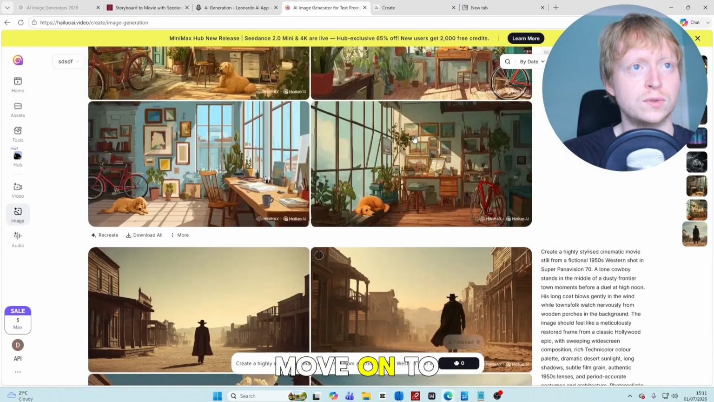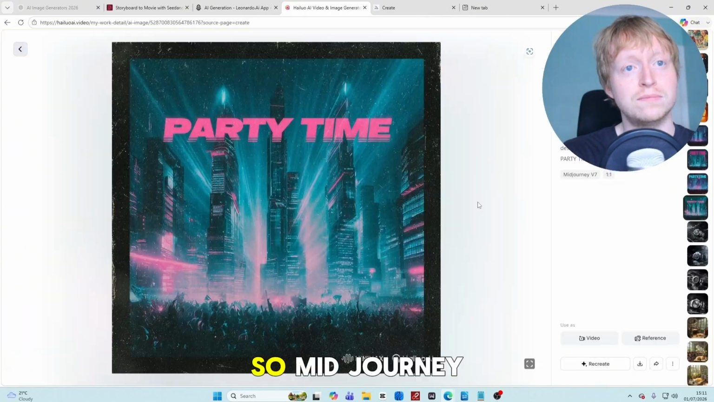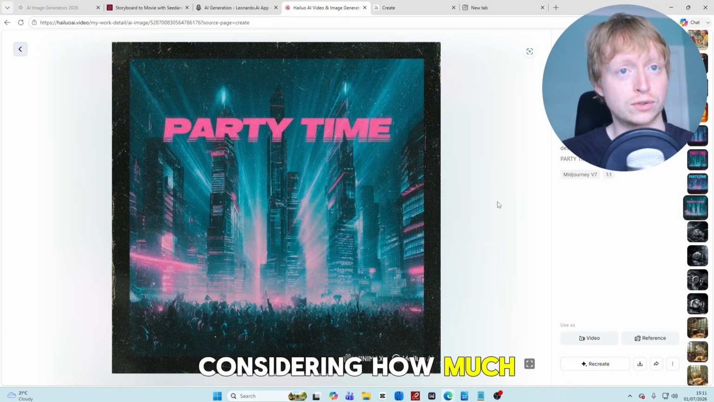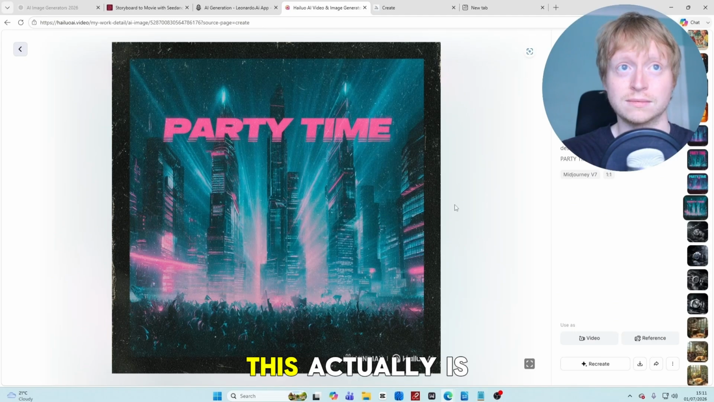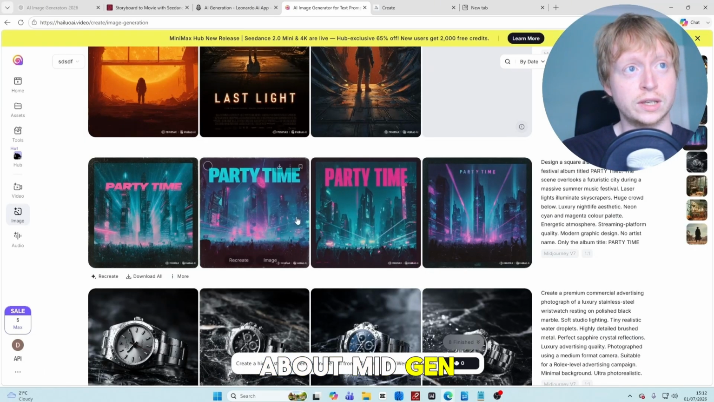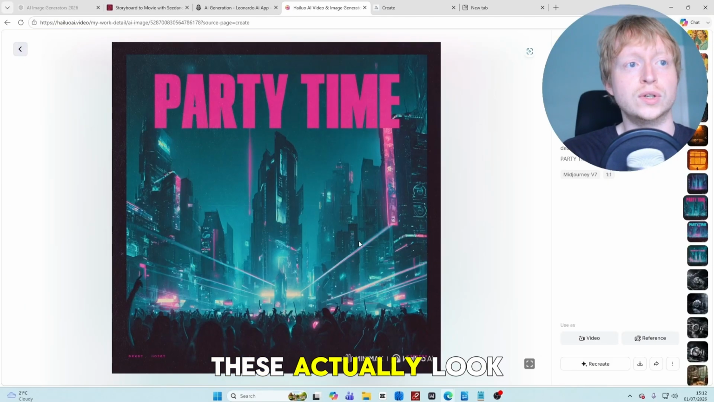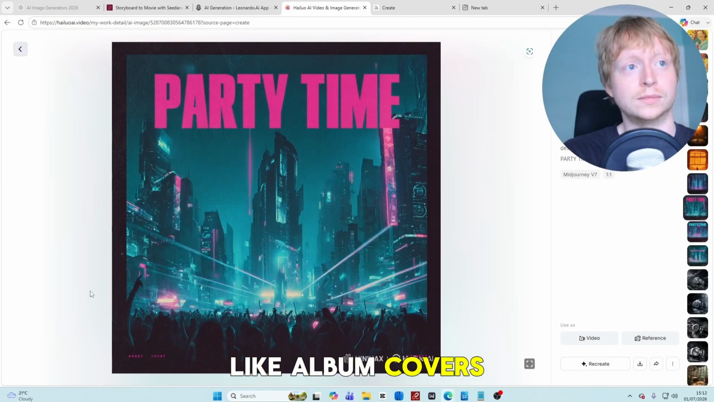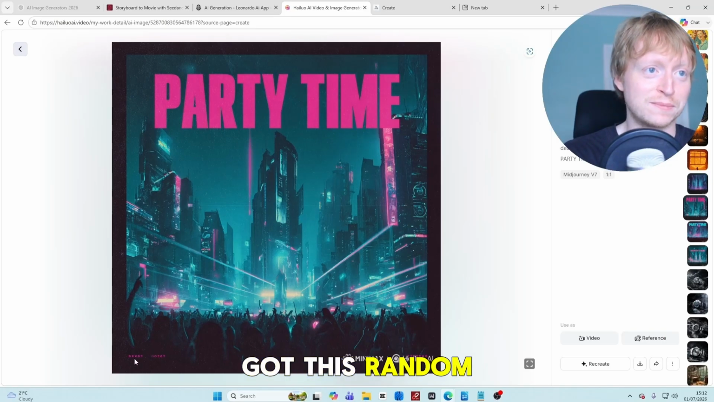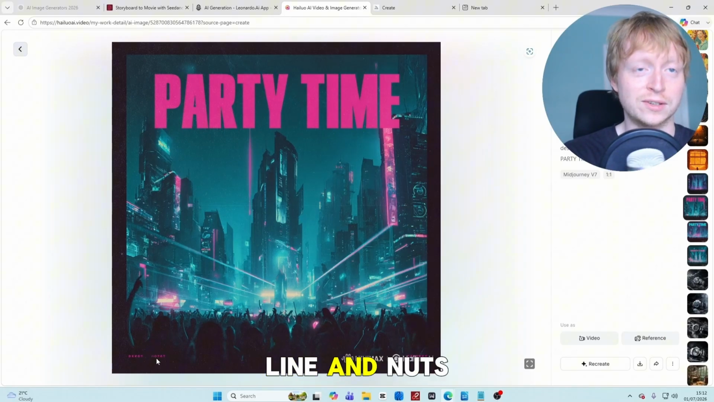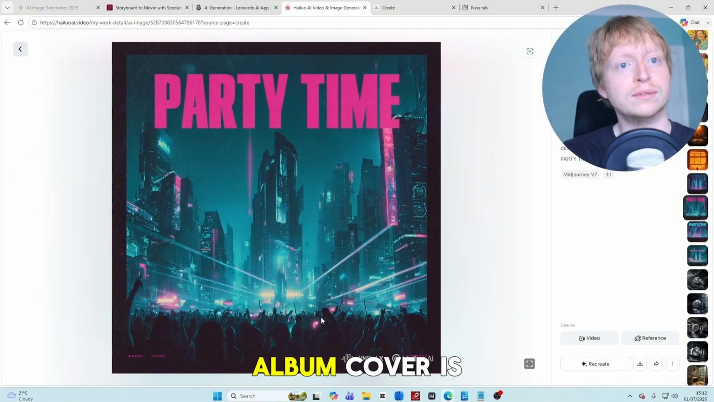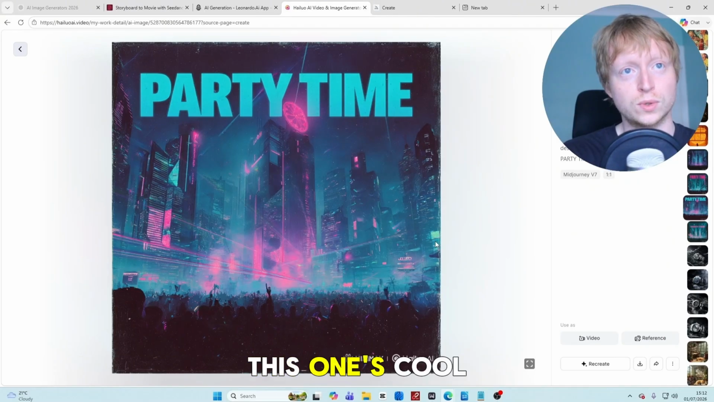Okay, I think we'll move on to Midjourney, see what that did. So Midjourney came in with some pretty good results here. Considering how much it struggled with text throughout, this actually is impressive. Don't like the text on that one, but this is what I like about Midjourney. You get 4 options every time. These actually look like album covers. Got the nice little border here. The text is a bit iffy. You got this random, I suppose what would be like liner notes or whatever you call it, in the corner here. It understands what an album cover is supposed to look like. This one's cool as well.